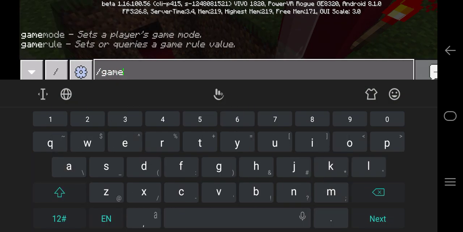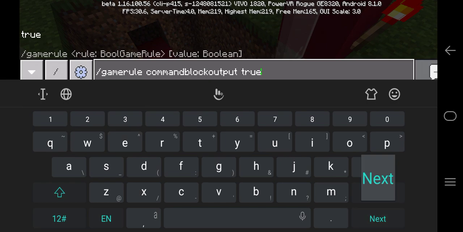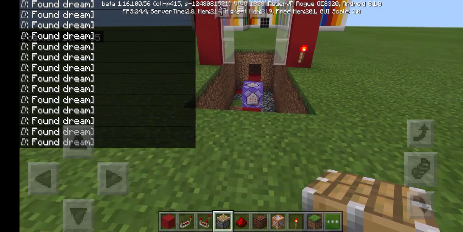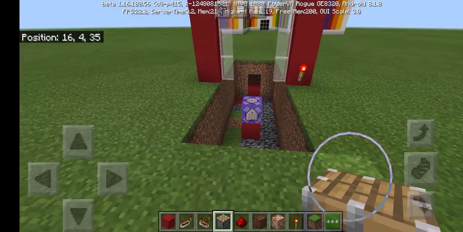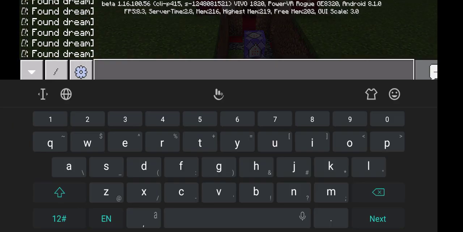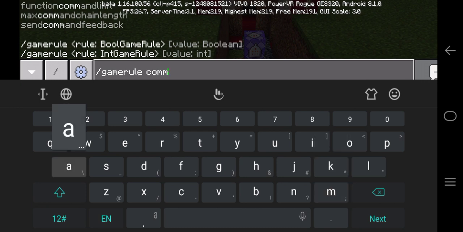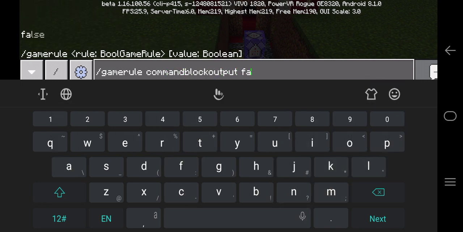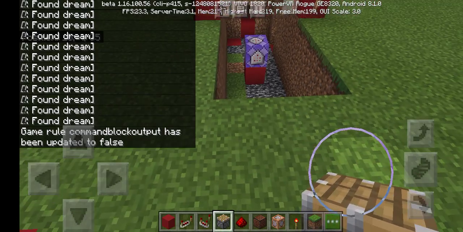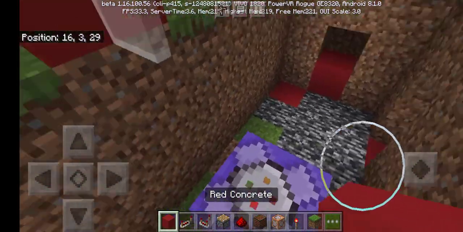So slash gamerule commandBlockOutput true. When you put it like that, it's gonna start with this, because it's always on when you make a world, so if you do that, it's just gonna say found you. So you need to do slash gamerule commandBlockOutput false. You need to make it false. Now when you do it, there you go, it's gone now. The text is disappearing. This is why you need to get the coordinates.